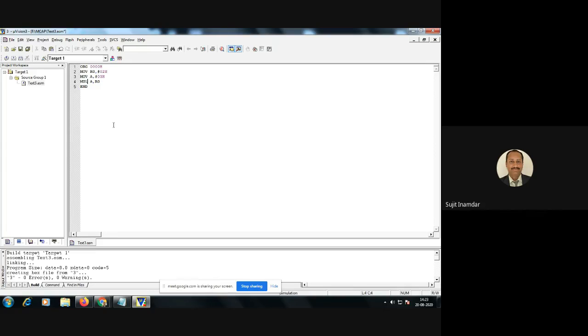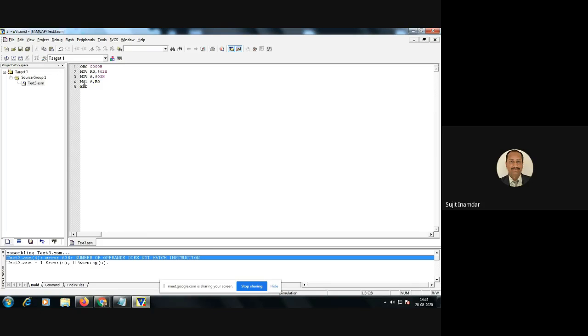Why? Let us just see what it executes or whether it gives an error. I have saved the program. And if you are observing, see here, it is giving the error: number of operands does not match instruction, at line number 4. That means no such instruction exists in 8051.